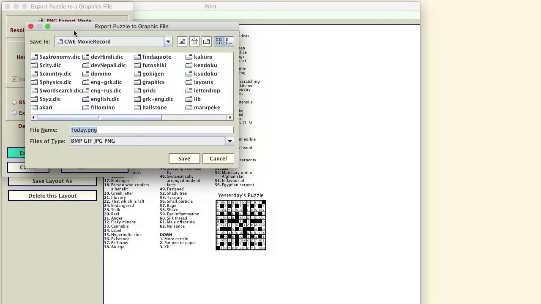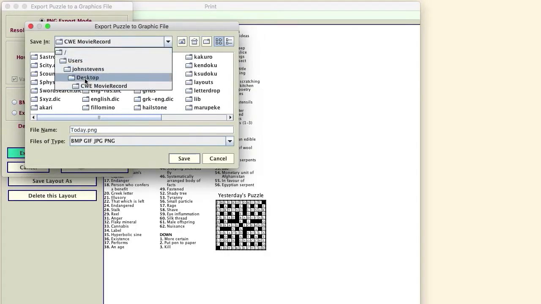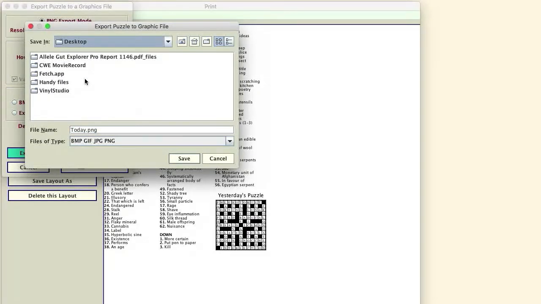and you're given an option to determine exactly where you want this file to be exported to. It's going to be called today.png, but where will it be? Go up to here, and I want to put it into the desktop. Now you'll have to trust me here a little bit. Up here in this top corner is a part of the desktop where that puzzle will appear when I save it. So click Save.